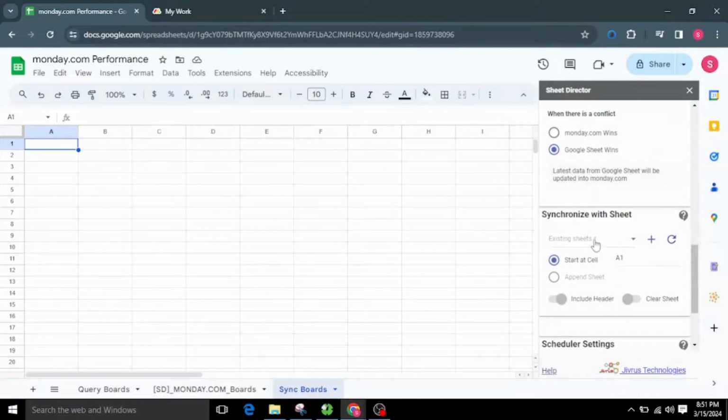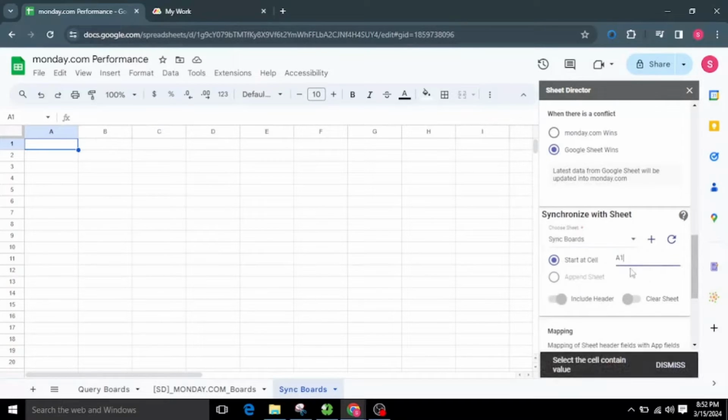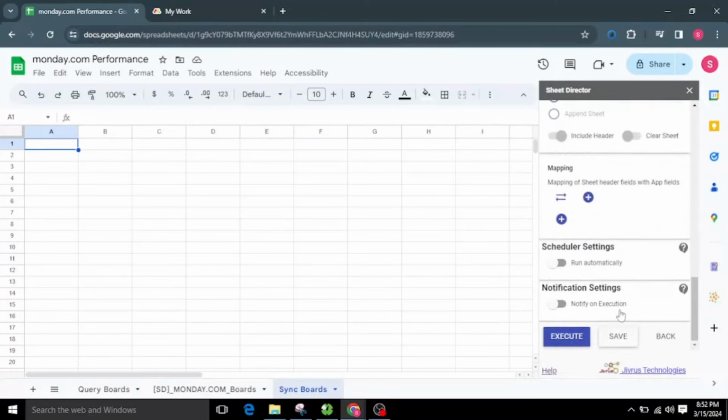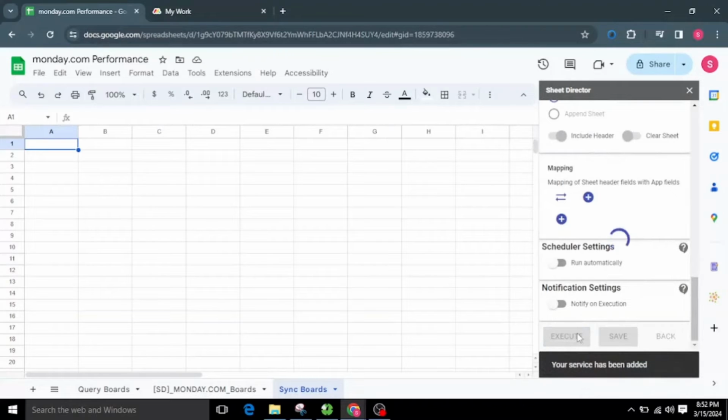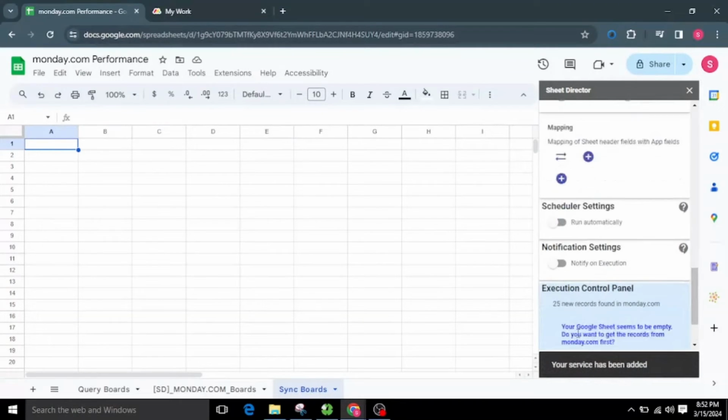Regarding the synchronization sheet, I will opt for the Sync Boards Sheet tab, and by default, it will begin from cell A1. After configuring the service, let us execute by clicking on the Execute button. The execution control panel will appear.